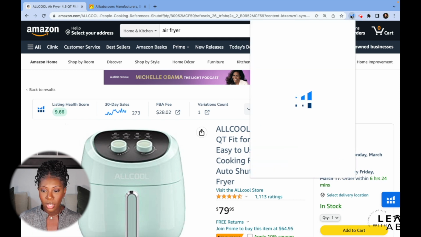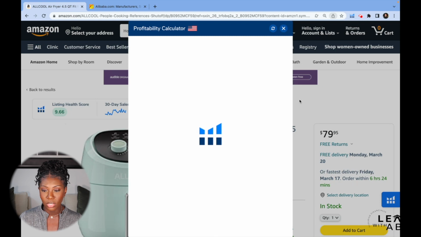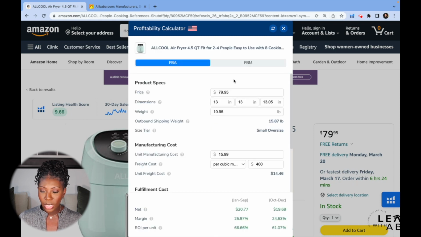So I'm going to use the profitability calculator, and I'm going to use the extension in the toolbar this time, just for variety. And we can see some pretty good information here. So remember what I said, it defaults to FBA. We can see the product specs, $79.95, the dimensions, the weight, the size tier. Remember I said we don't want to sell anything oversized. This one happens to be small oversized.